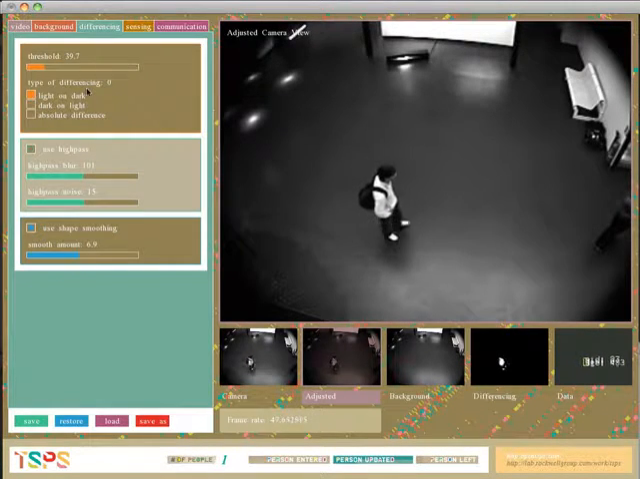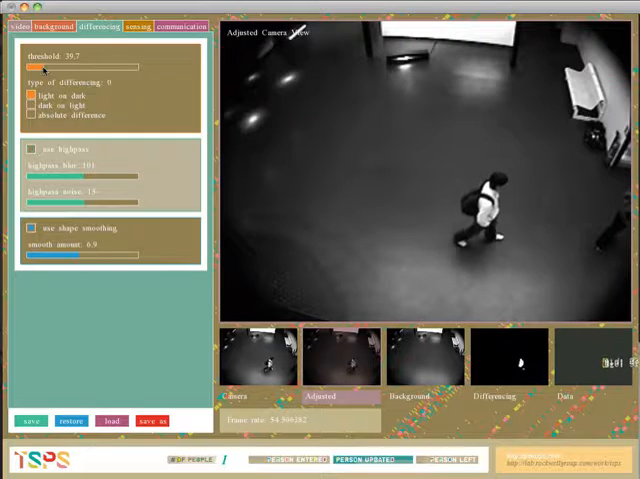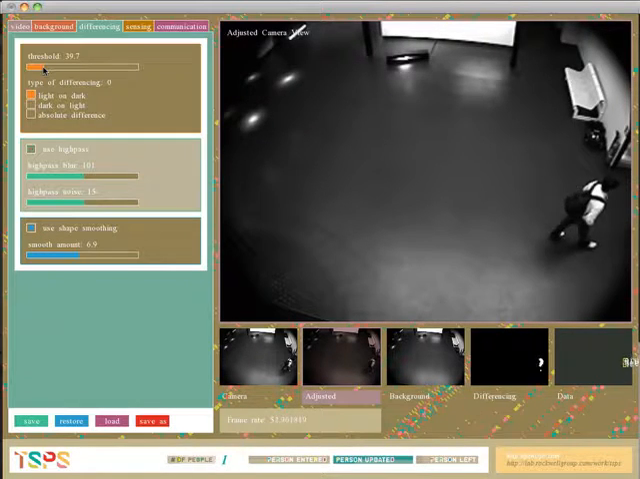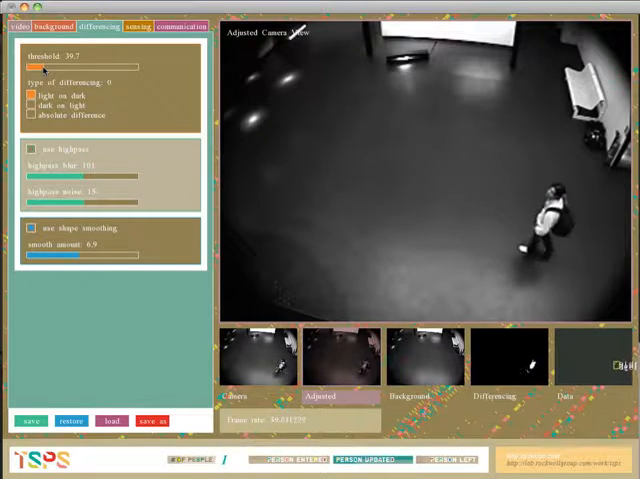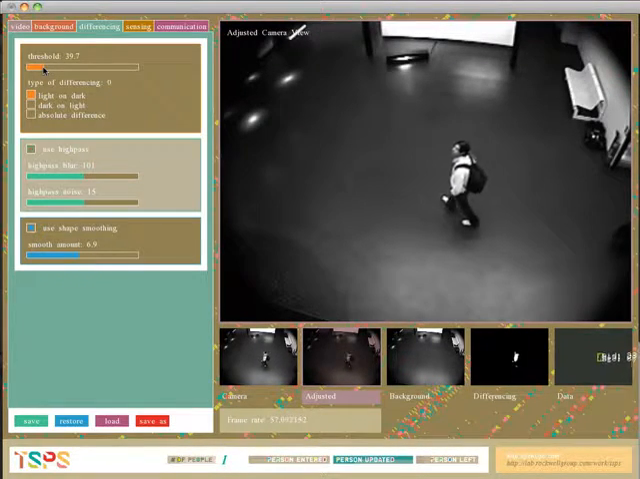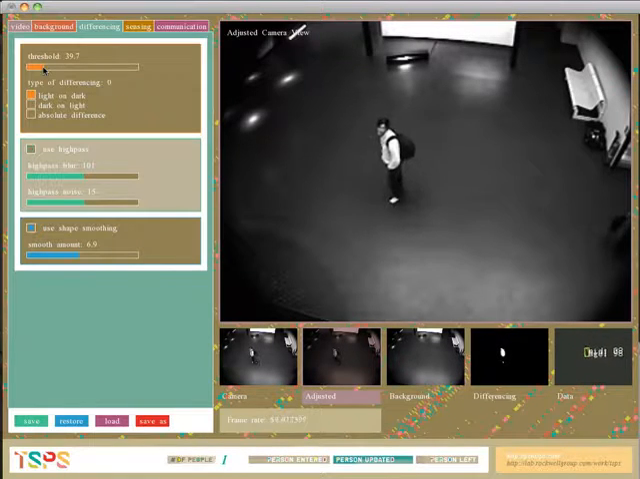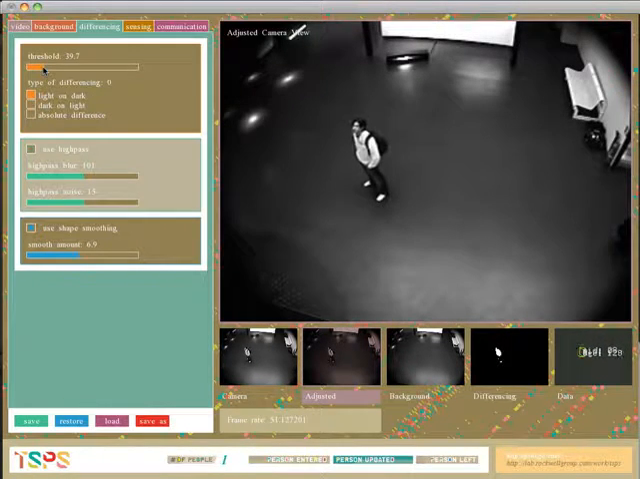One thing to adjust is the threshold, which clamps the dark pixels to black. So most of the time you want to clamp dark pixels so that any video noise doesn't end up showing up as people. But in this scene, I think we can pull the threshold down a little bit. Now this woman shows up.